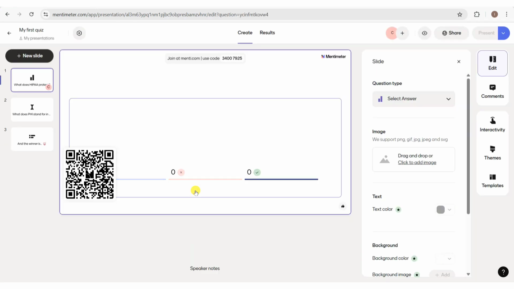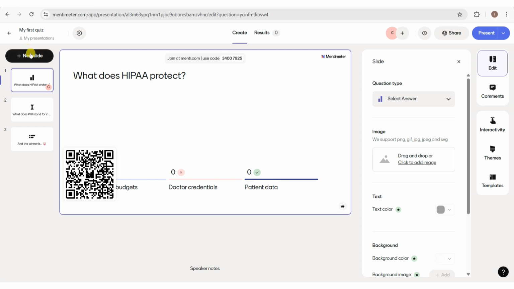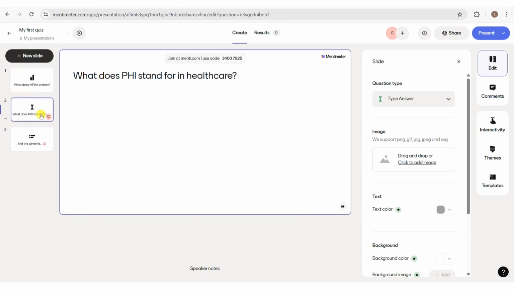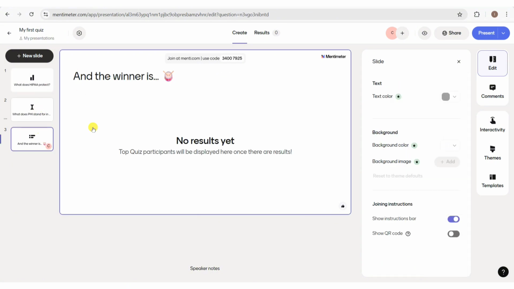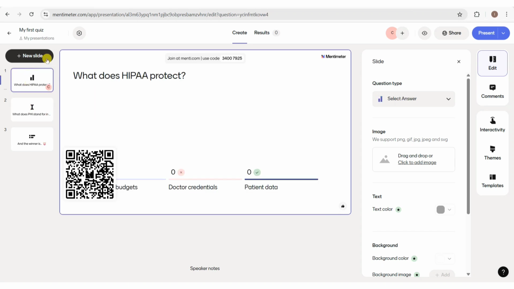Now this will load and take me to the canvas. So into this section, you can go ahead and click on this plus new slide button at the top left of your screen to create a new slide or create a new question. So as you can see in here, this is how it will look like for the result.